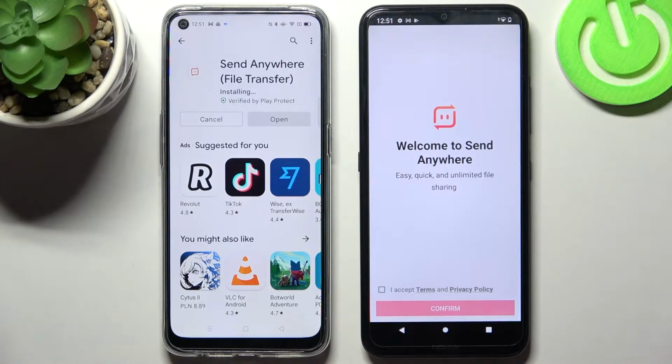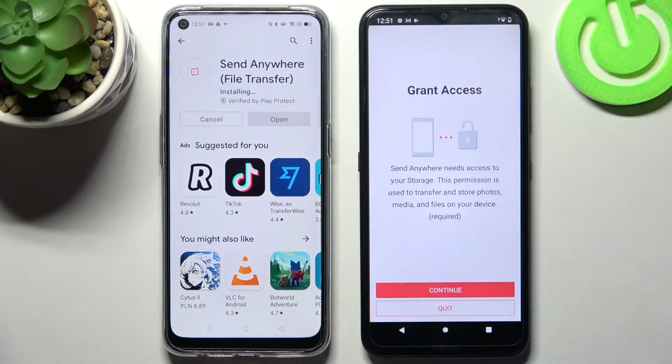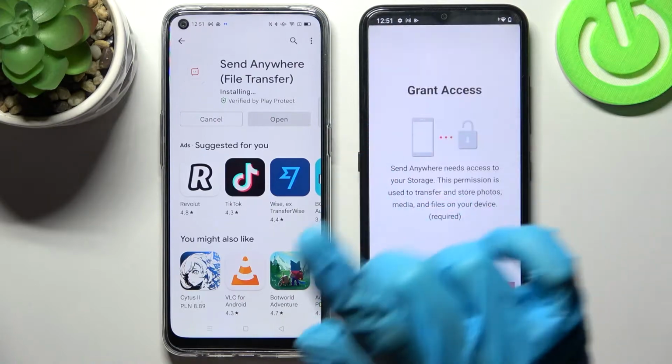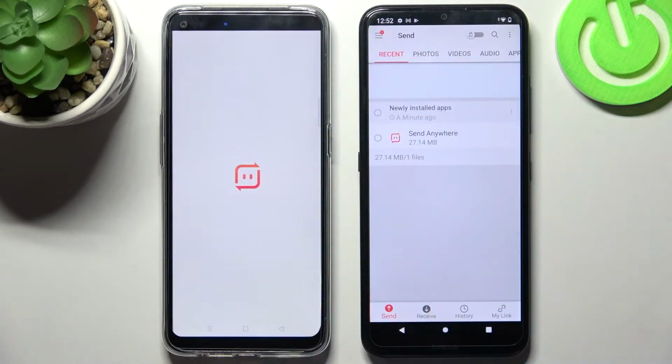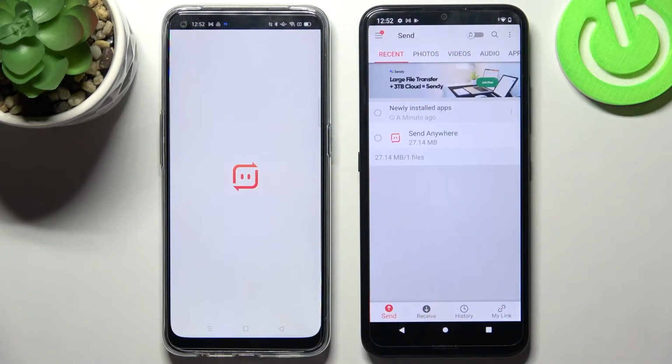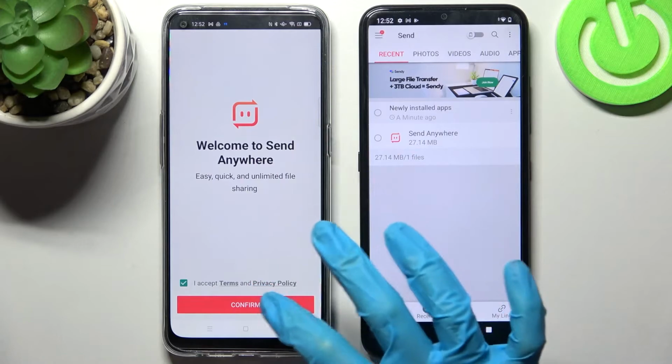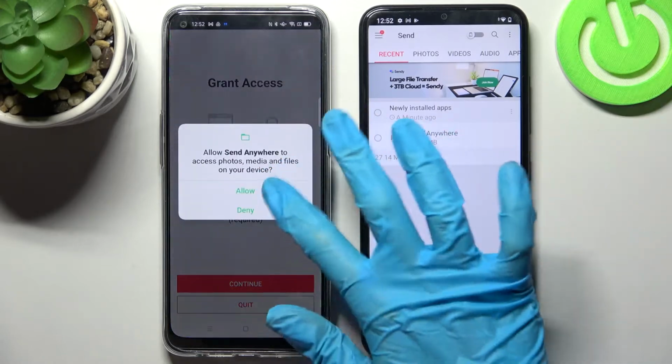And from the screen here, choose I accept, confirm, continue and allow. Now we need to wait for this one to download and do exactly the same. So open, I accept, confirm, continue, allow.